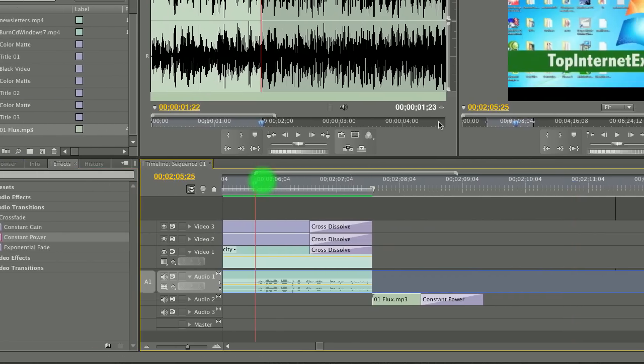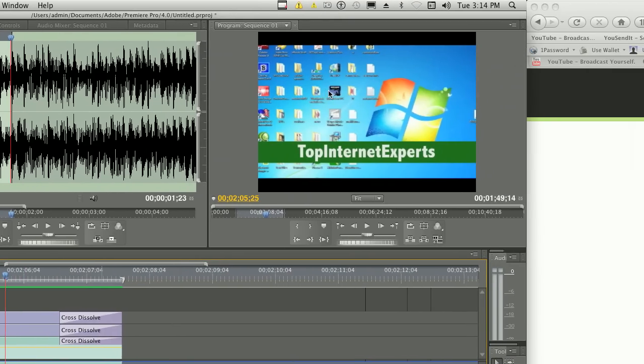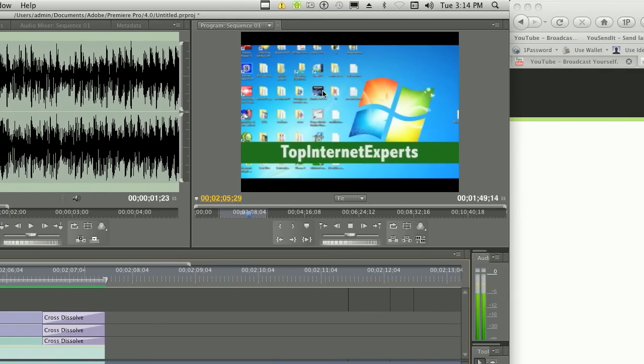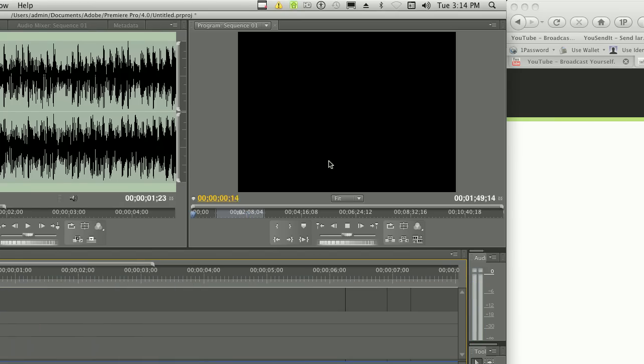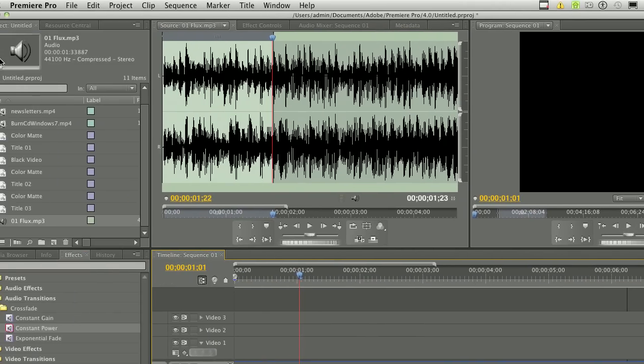And then if we test this, we should be able to hear Colin, and then at the end, and there you go. That's how you add music in Premiere.